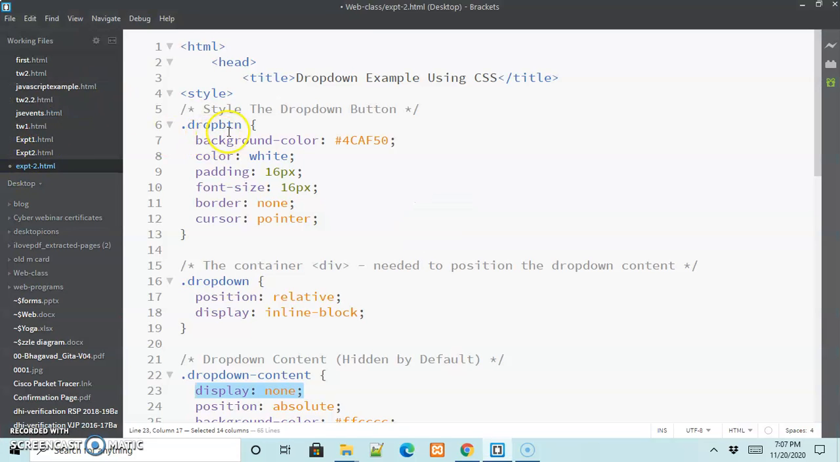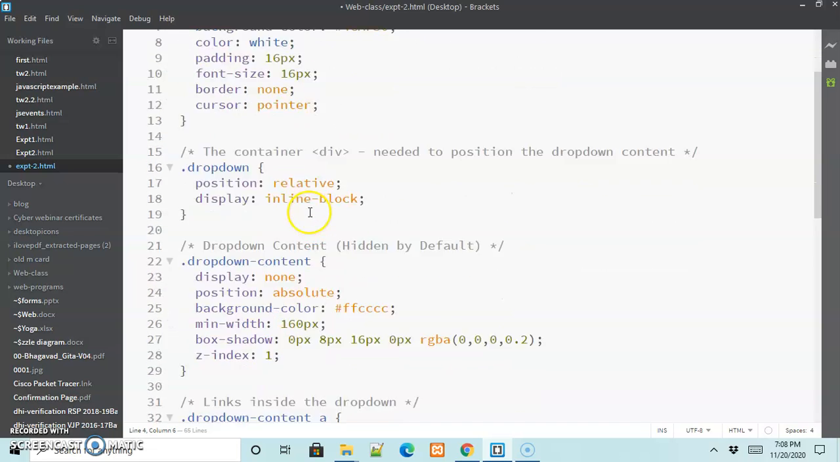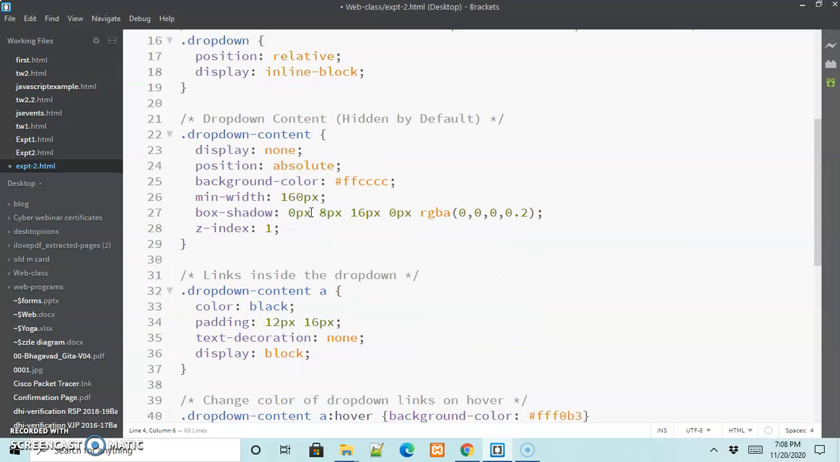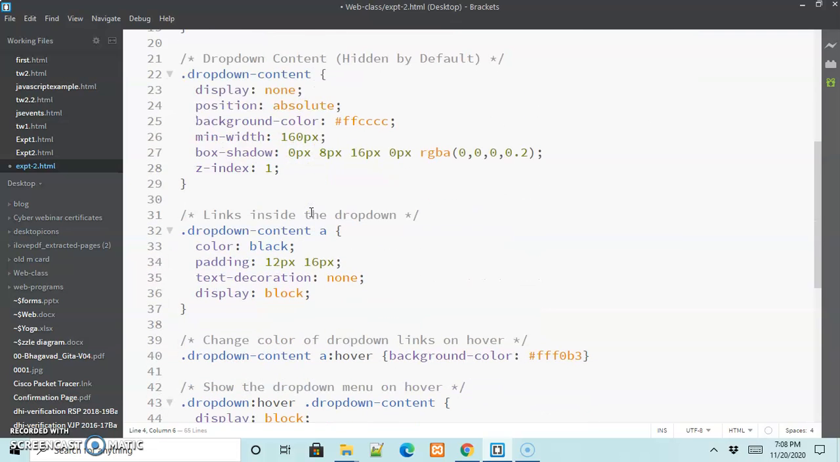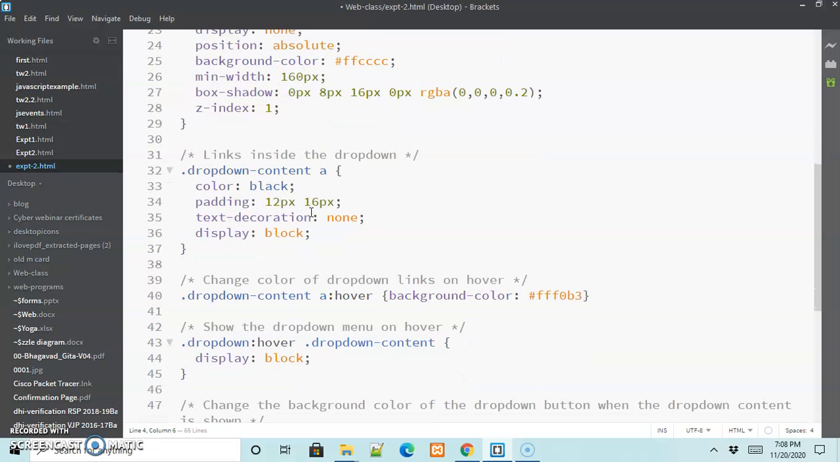So here it is. As usual we have the HTML tag and then the head section, and in the head I have given a title called Drop Down Example using CSS, and after that we have written a huge amount of CSS styles. So let us go down and see the HTML part first, and then later we'll come back and see what CSS rules we have written here.